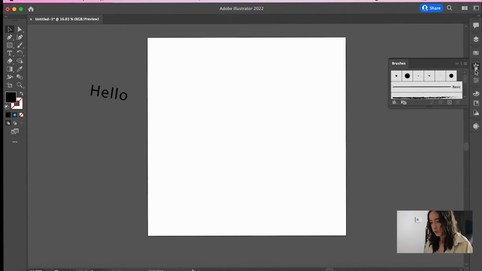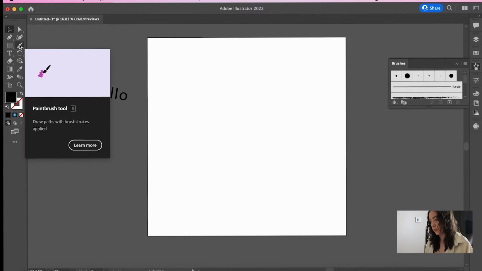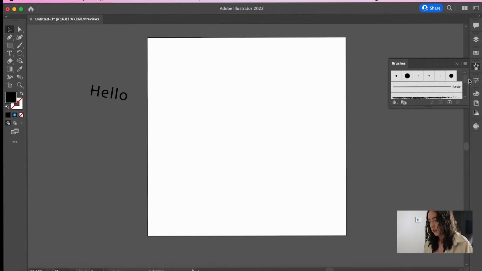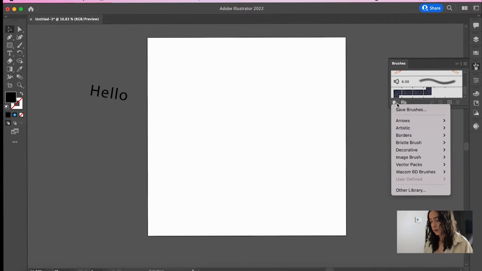Next is your brushes. So if you don't want to come over here and press the brushes panel, you also have this over here. Here you can see some of the different brushes that are available. You can also add more by your save brushes or go into different categories.